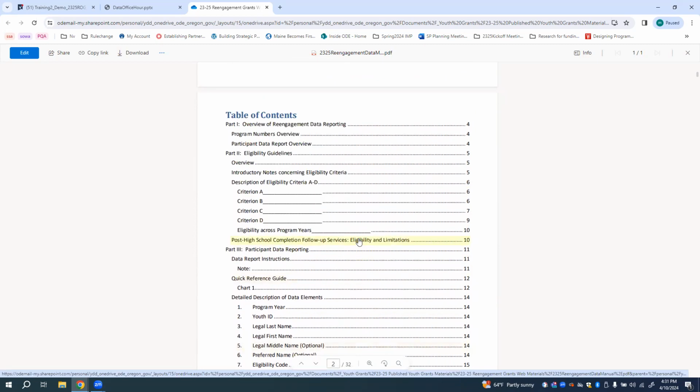And as long as we're in the data manual, I'll also point you to part 2, eligibility guidelines. We're going to be talking about this in a minute. And so there are comprehensive descriptions, scenarios for each of the 4 eligibility criteria in the re-engagement data sheet.